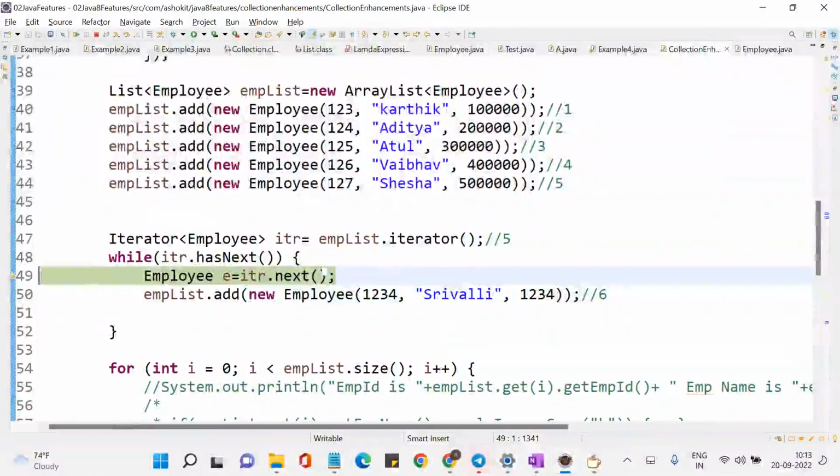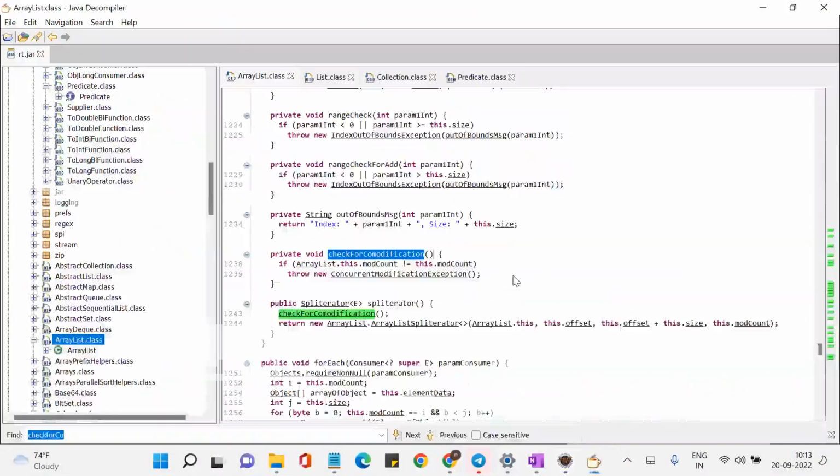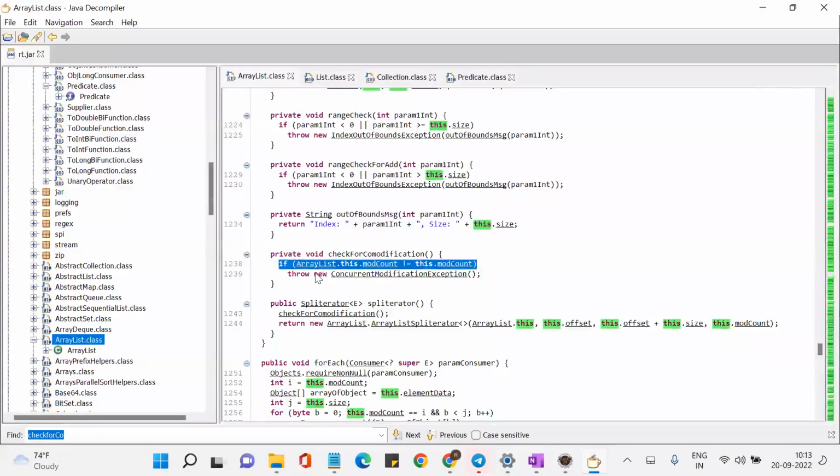Yes or no? So is this condition true or false? Since it is true, what is it throwing? ConcurrentModificationException, right? Yes. Hope you understand.